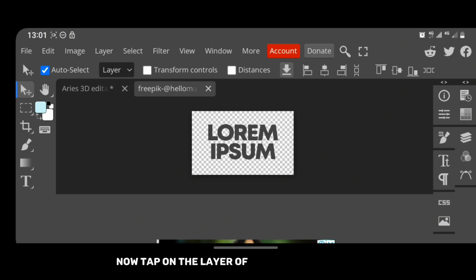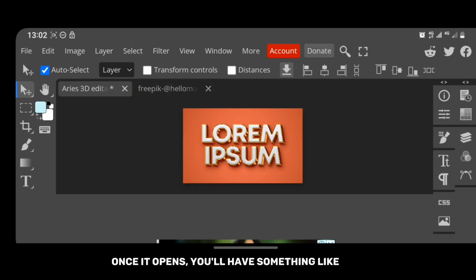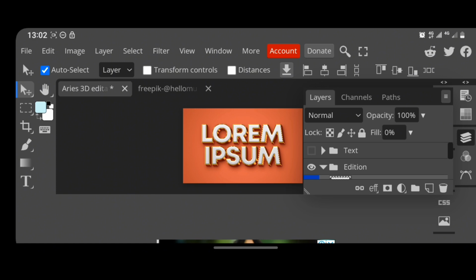Now tap on the layer of the original folder. It may take a few seconds or minutes, but I promise it will open. So just wait, be patient with it. Once it opens, you will have something like this. So you can choose to save it like this, but I don't want it to be like this.